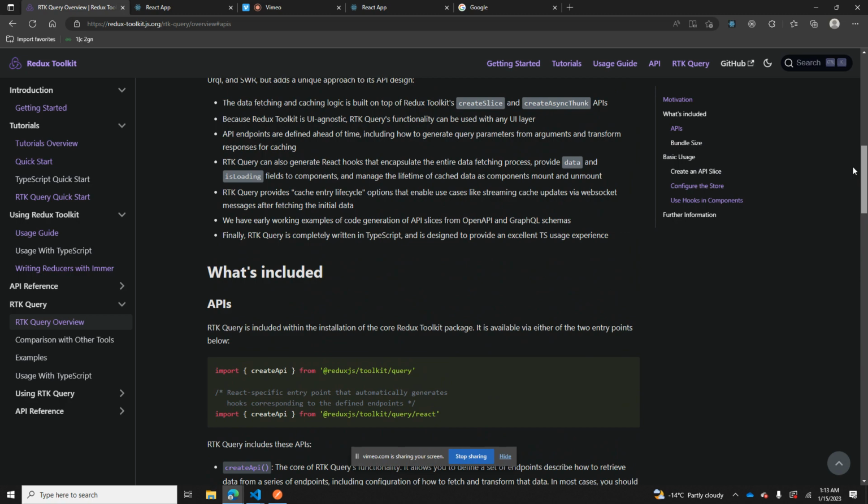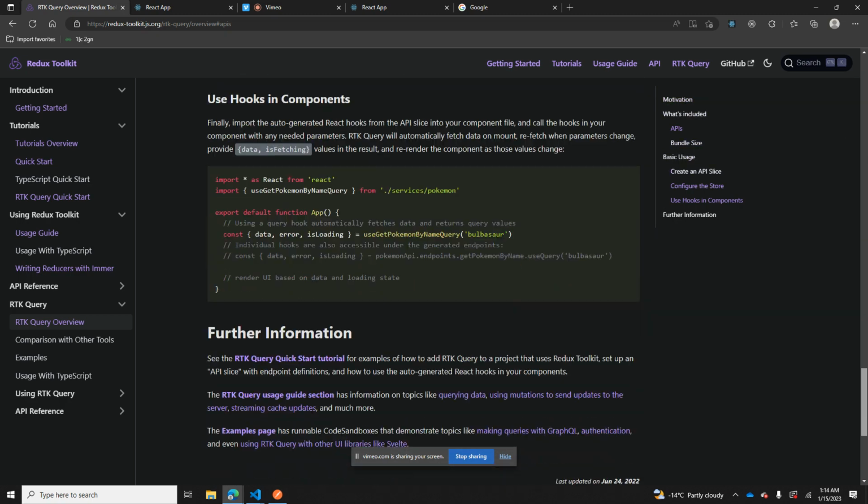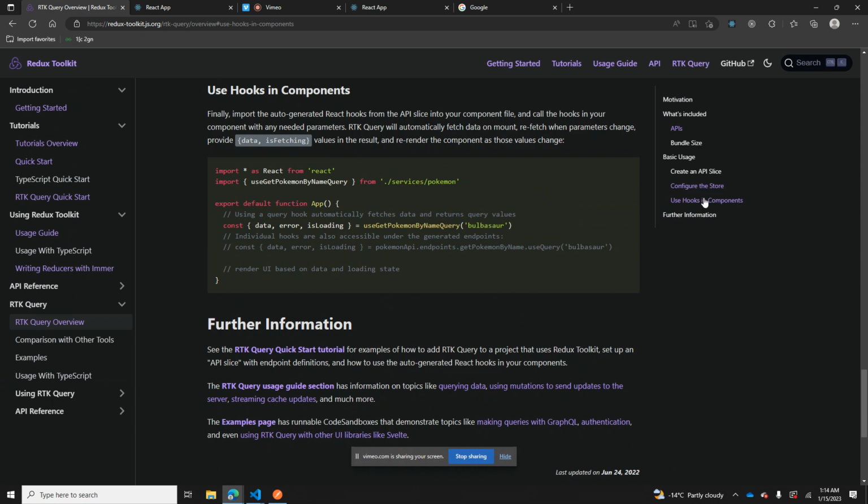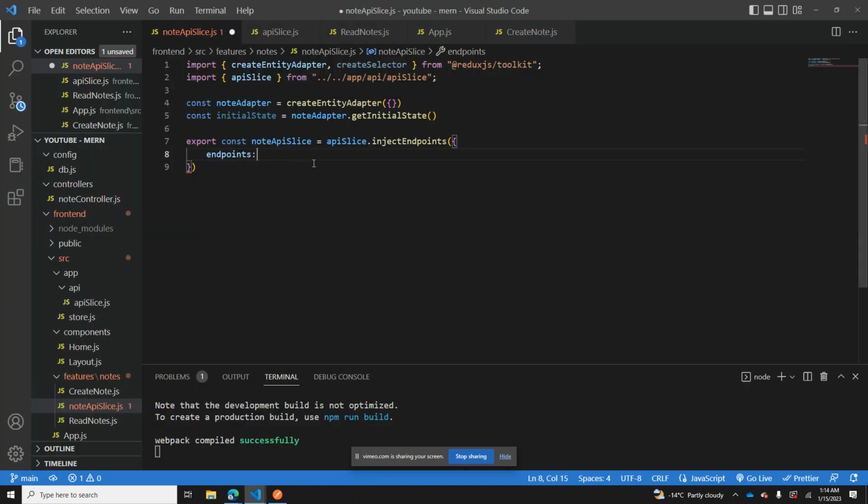So this is something that we will be working on just in a second, because eventually all the endpoints will be automatically converted to React hooks. Read operations will have query, and other operations like update, delete, and create will have mutation. Okay, so let's go back to our code and start working on our endpoints.